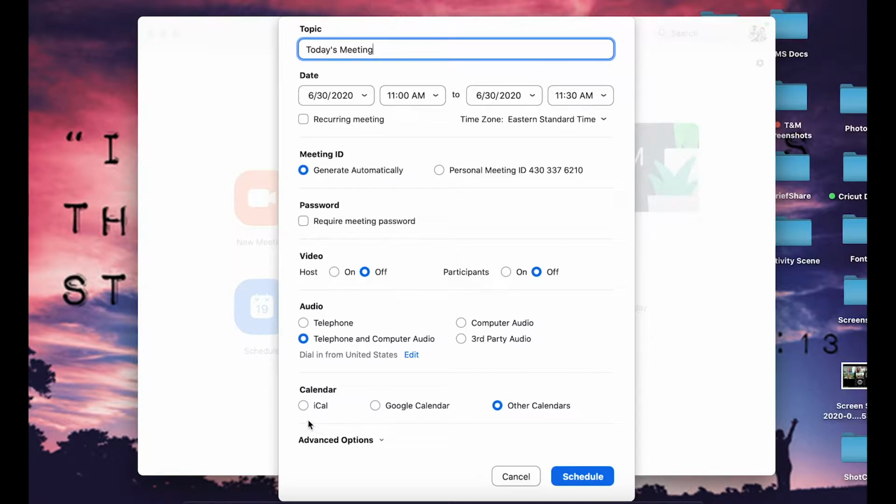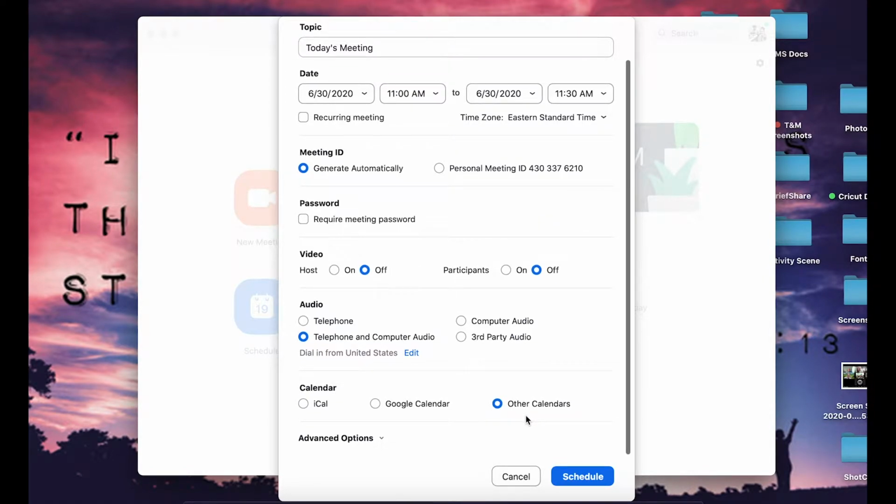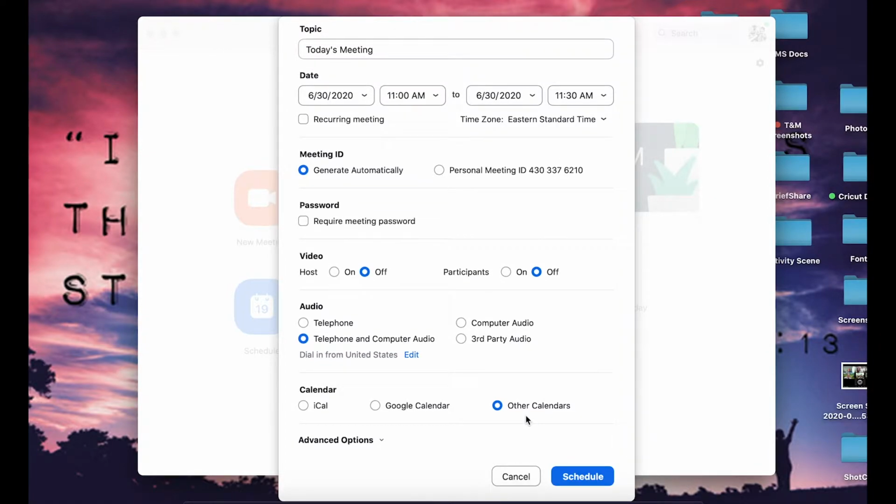And then this calendar option is how you are going to invite your participants. You can choose different types if it's an Apple, Google, or other type of calendars. I recommend sticking with other calendar, and it will give you the option to just copy and paste that invitation to wherever you would like to share it.